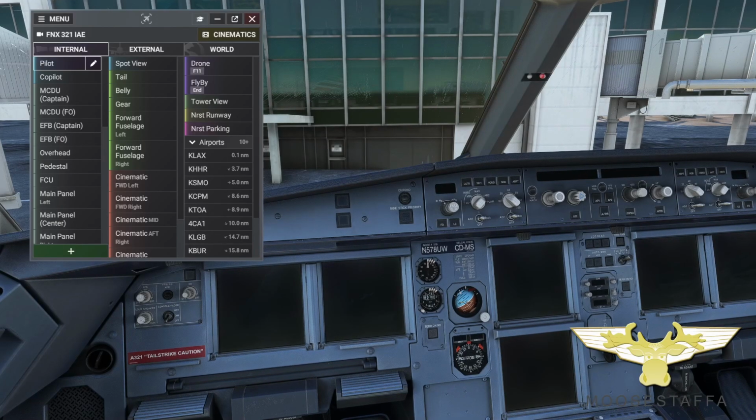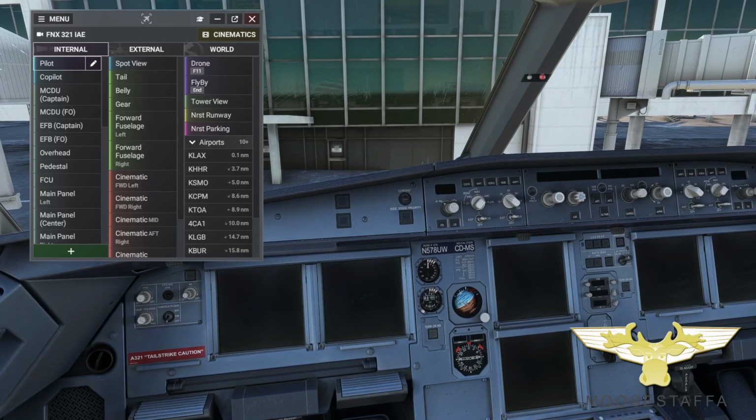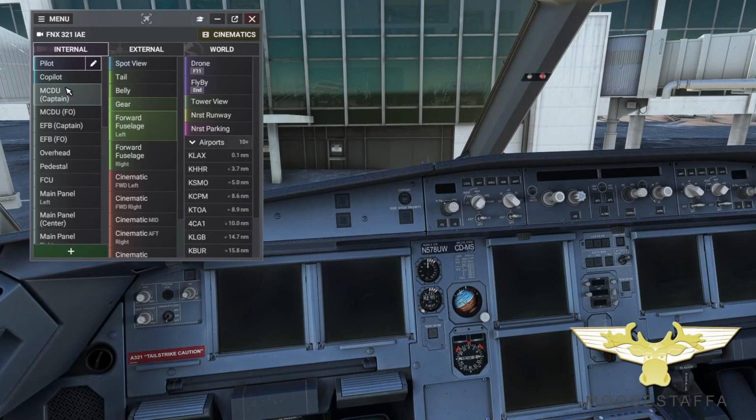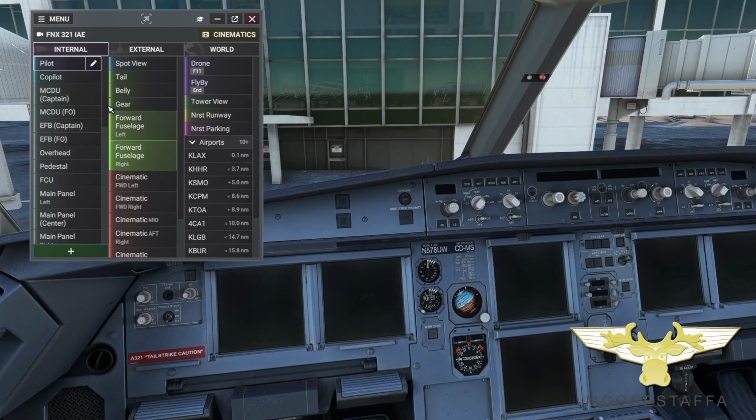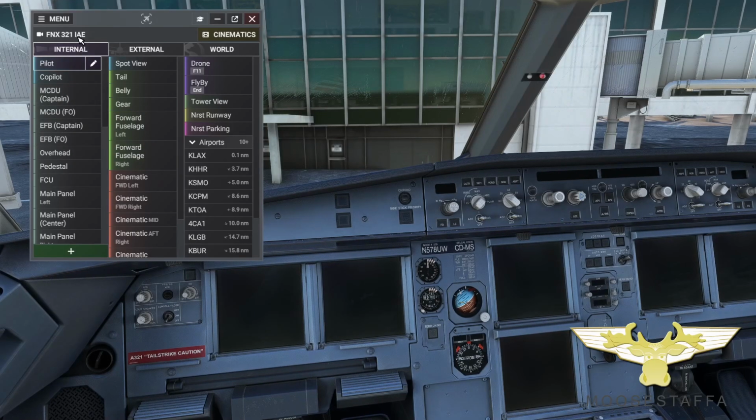So if you have the 321 IAEs and the 321 CFMs, then it's going to be a separate profile for each one of those. Now, once you have created one profile, if they're not different enough, you can always go in and bring stuff in from your other thing to save you time. And you do that by going down here.